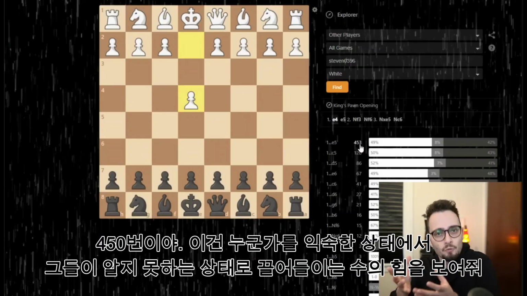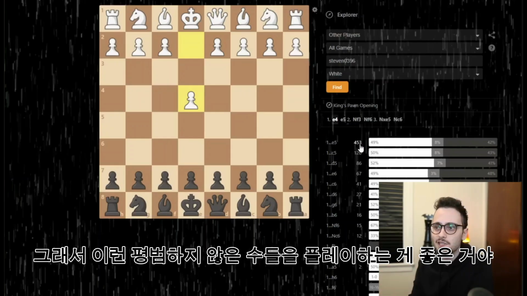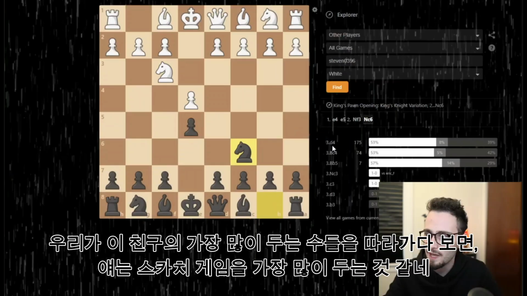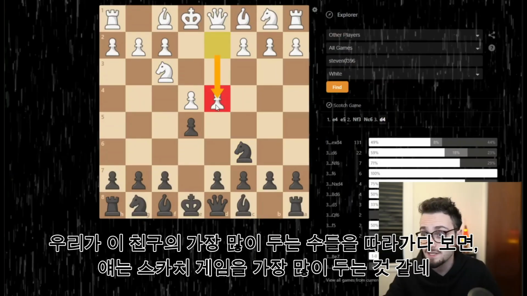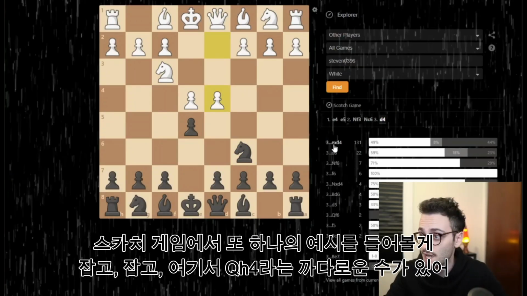450, right? So it shows you the power of taking someone out of what they're comfortable in into a position that they might not know. So it's good to play these things that are non-standard, right? Because if we just follow his most popular move every single time, looks like he plays the Scotch. I'll give you another example in the Scotch.